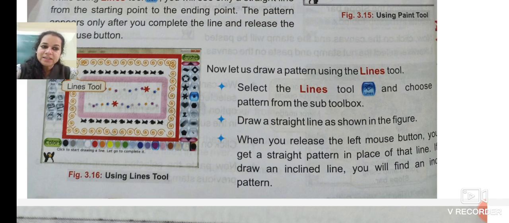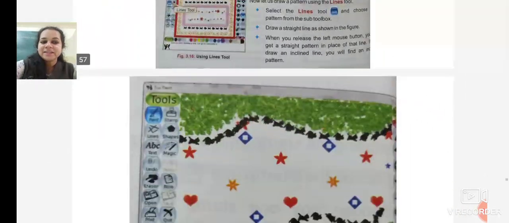If you draw an inclined line, you will find an inclined pattern. An inclined pattern goes from below to up in a slanting way. When you draw an inclined line, which is slanting from below up, you will find an inclined pattern. Whatever pattern you draw, you will find it.